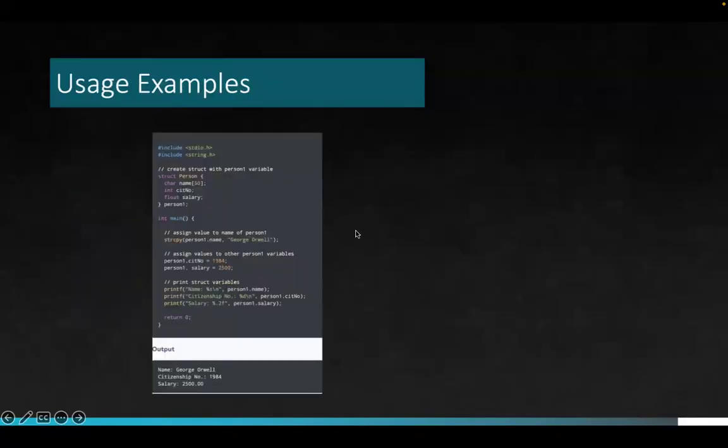Now some of the usage examples we'll see, out of which one is this particular code. stdio.h for printf and scanf, and string.h for string copy functions. I will use the string.h utility. Now I am creating one structure with the name person. It has three different structure variables: a character name array of size 50, int city number, and float salary, and the structure variable is person1.